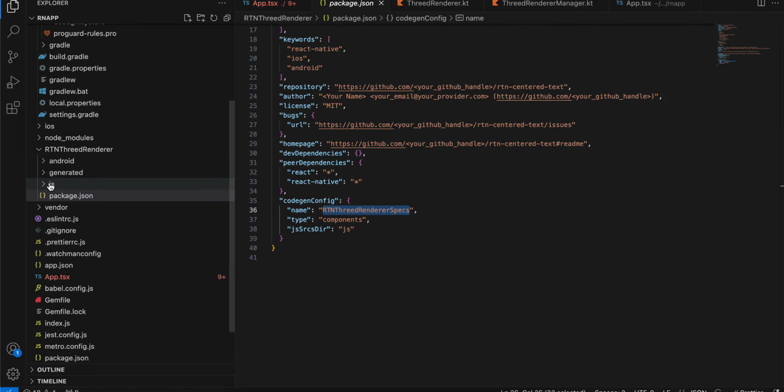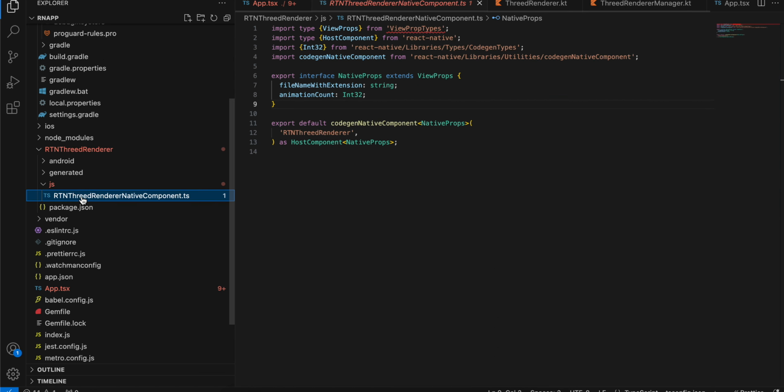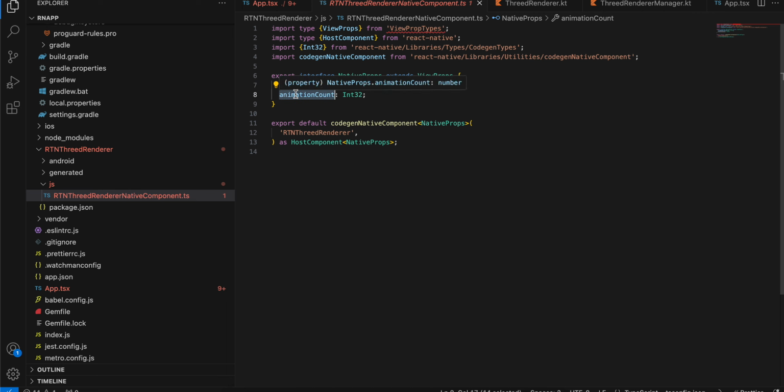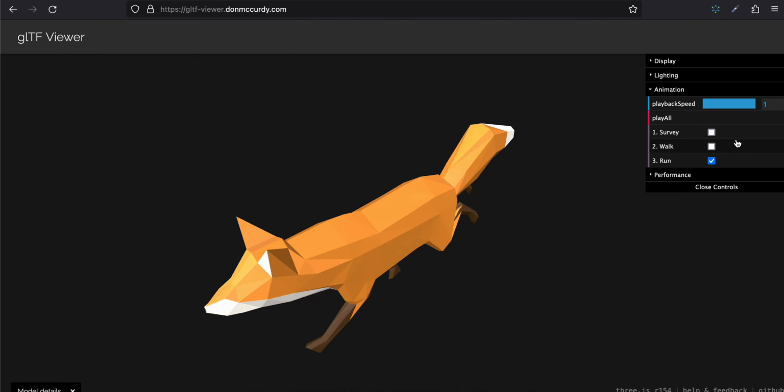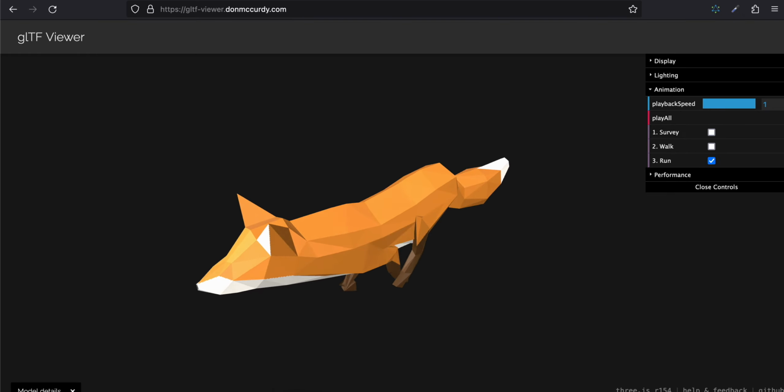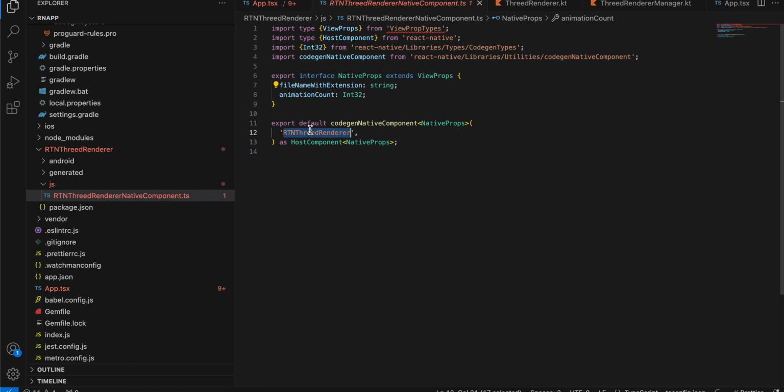Next, inside that, create a JS folder. Inside that I will create a TypeScript file, and make sure you name it properly. Again I have copy pasted this from docs. The only thing that changes is this file name with extension, because we need to pass the file name to our native code as well as the animation count. So here you will have to pass 0, 1 or 2. If you don't know whether a GLTF model contains an animation or not, you can just use this website to know whether a particular GLTF model has animations or not. And this name has been changed.